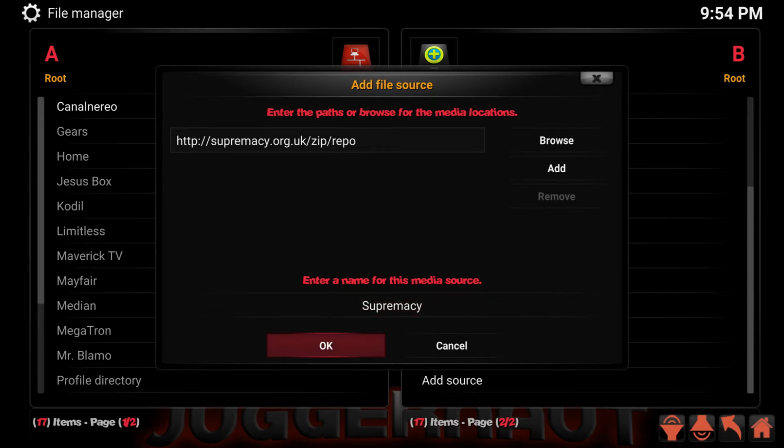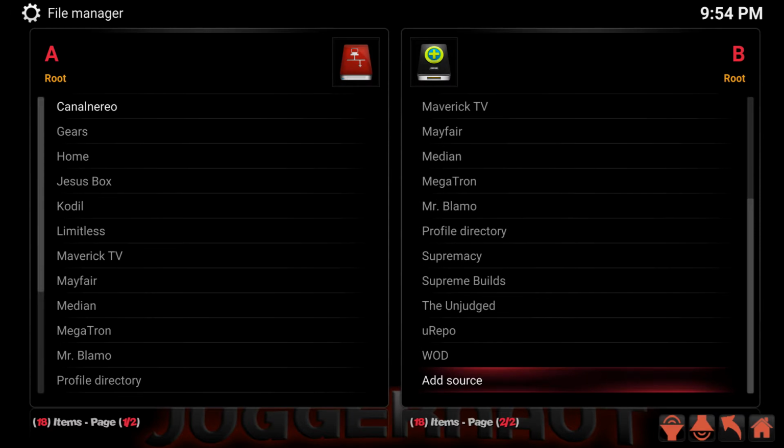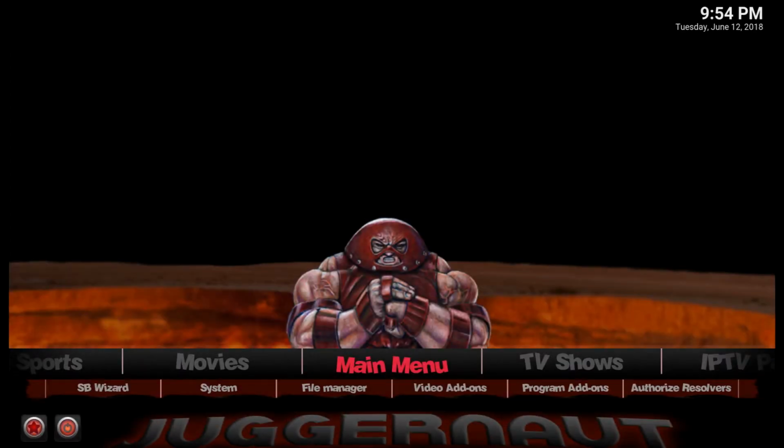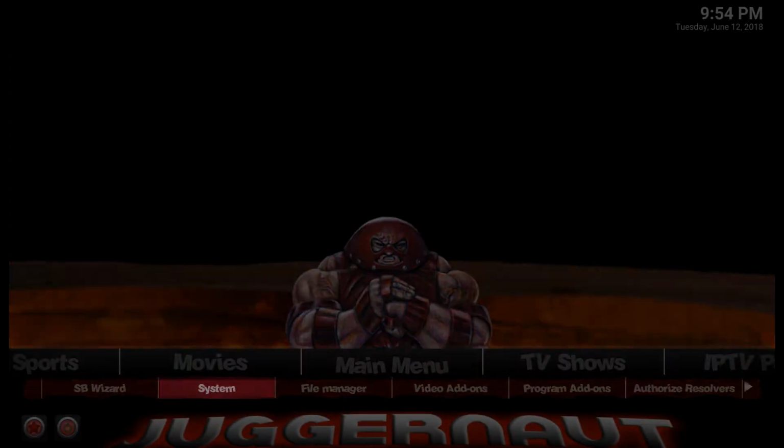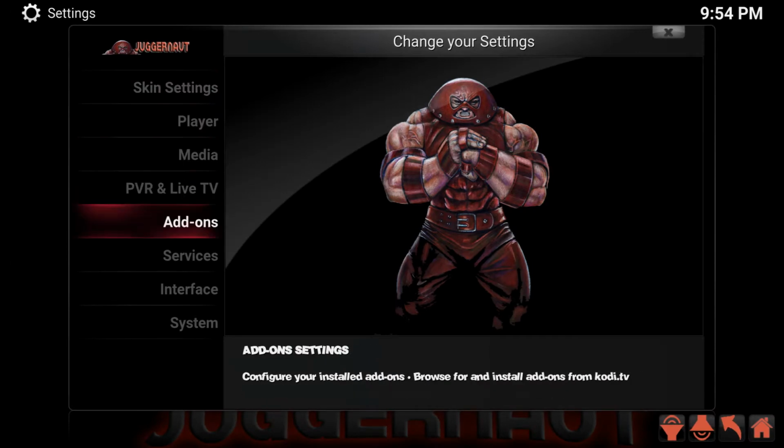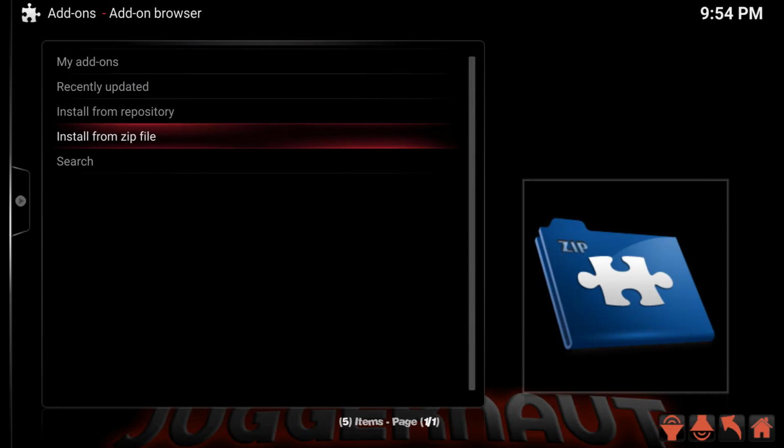Click on down to OK. If everything is the way it should be, you will not get an error message. Then we can go ahead and back on out. When we're at the main menu, move down to System, and then within System, you move down to Add-ons. And in Add-ons, we are going to install from Zip.